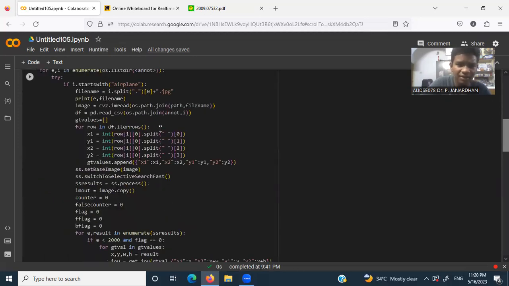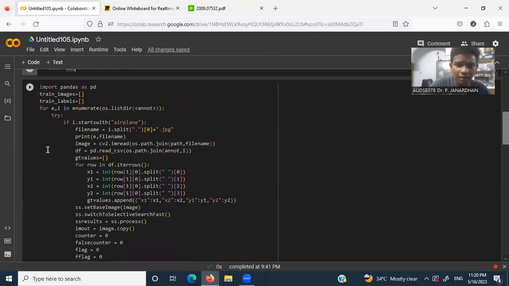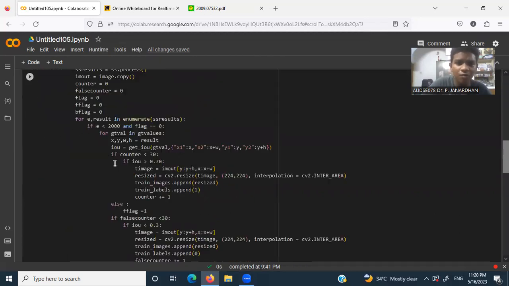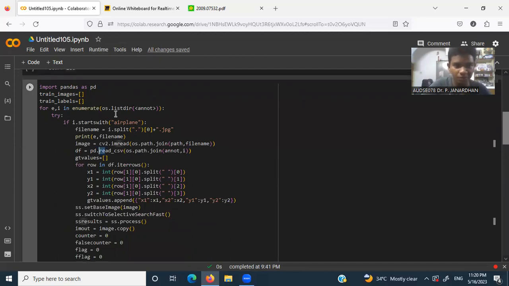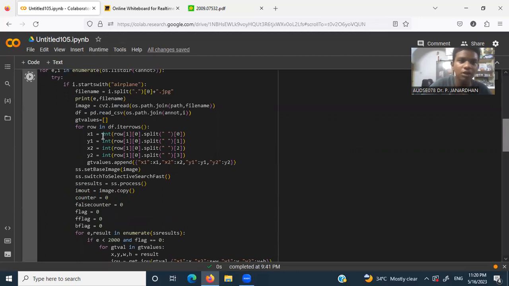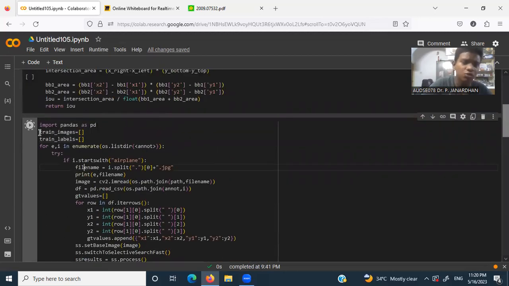And then this part of code, this cell of code, we use to generate the train images. Let's see what is happening here. We'll first initiate a list here. So we have created these two variables to store the image values and labels.